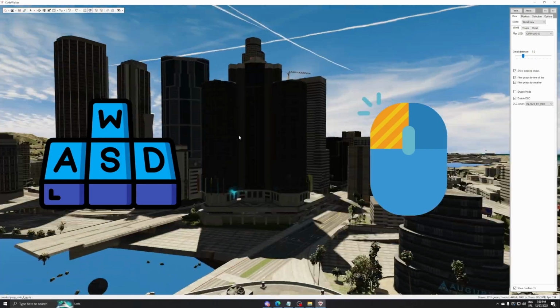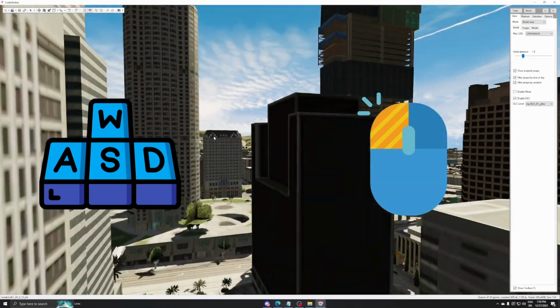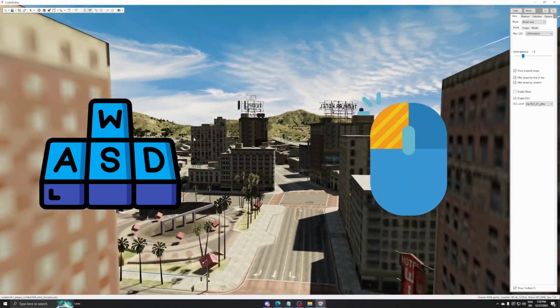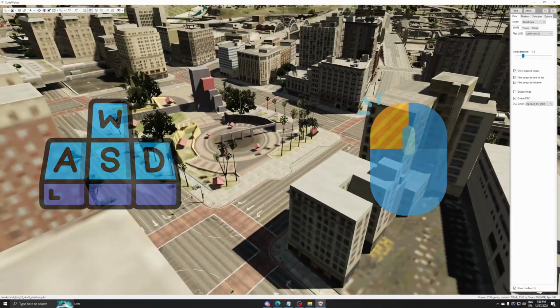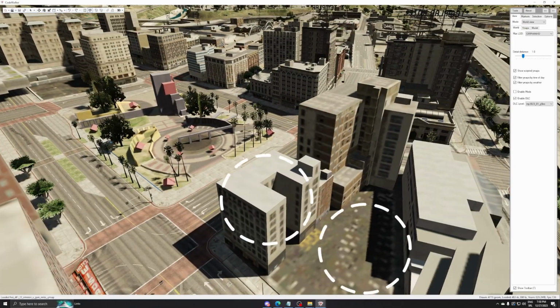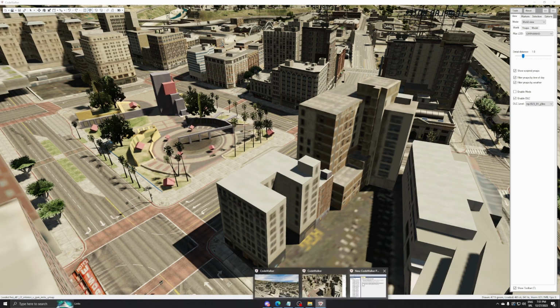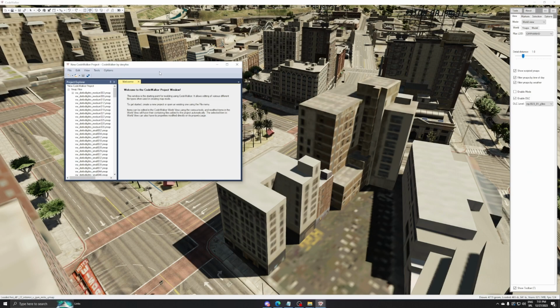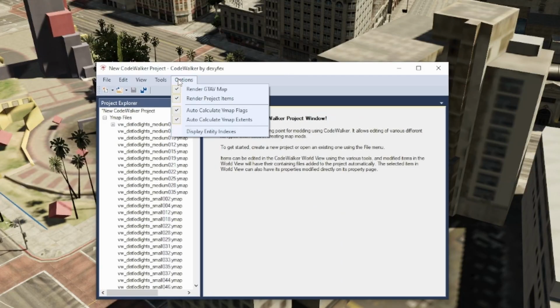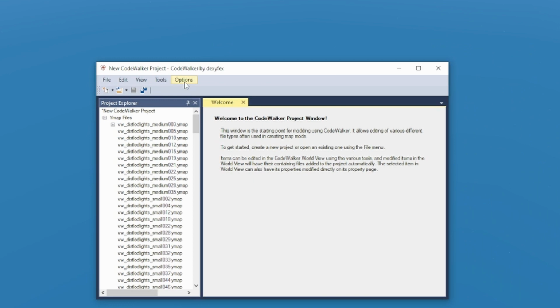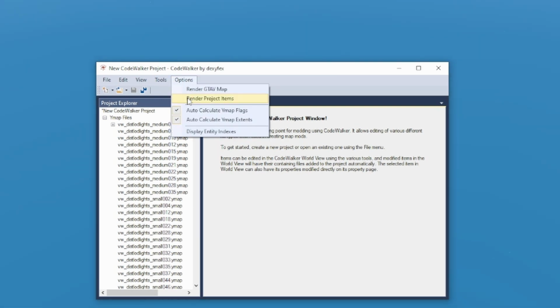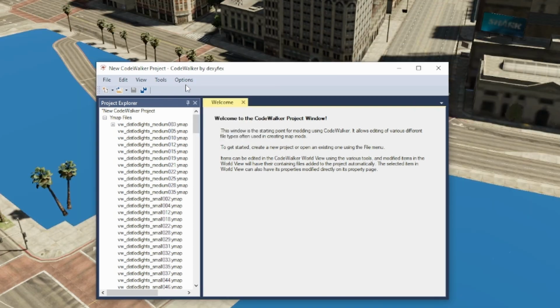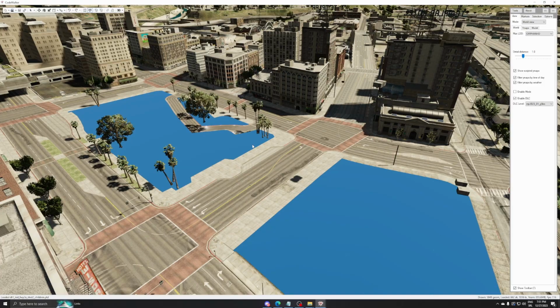Then find the location of the map where the conflicts are located. If you don't know, you move through the map by holding the left mouse click and using WASD on your keyboard. If you see the default map or the textures are bad, bring back the window that you minimized earlier. Click on Options and turn off and on Render GTA 5 Map and render project items multiple times until the default map disappears.